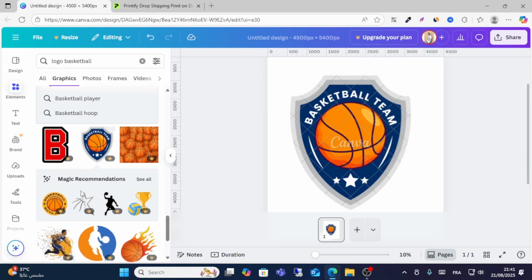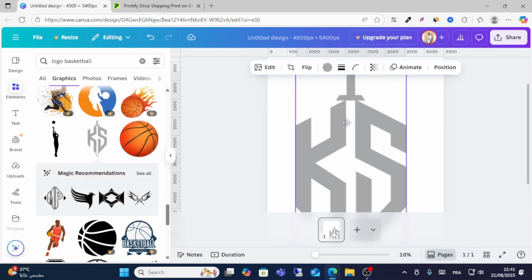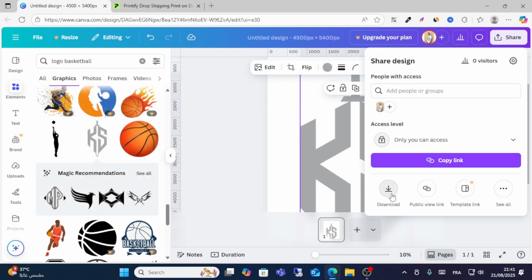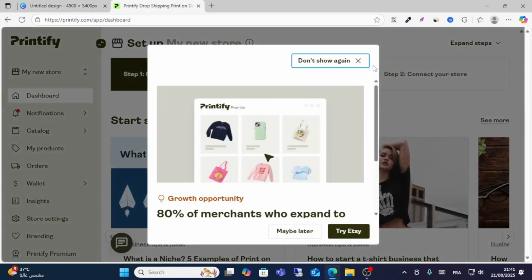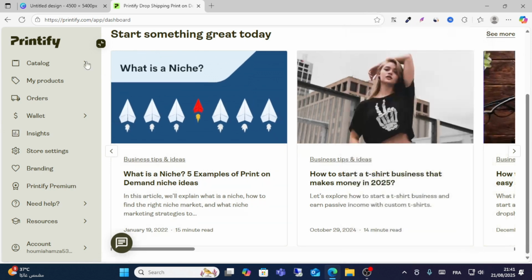I will use a free premium one, for example this one, guys. I want to use this one. Click share a design and download. Go to your Printify account, guys. If you don't have an account, you can create an account on Printify.